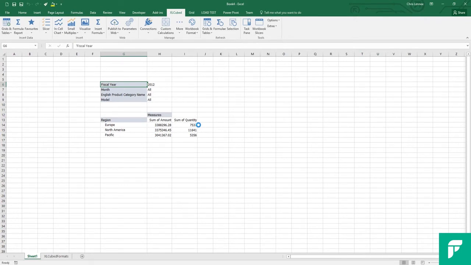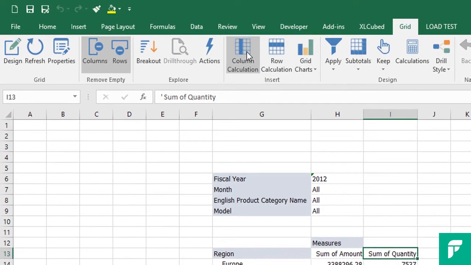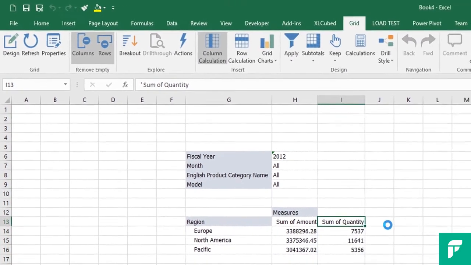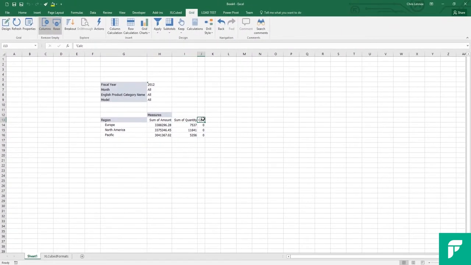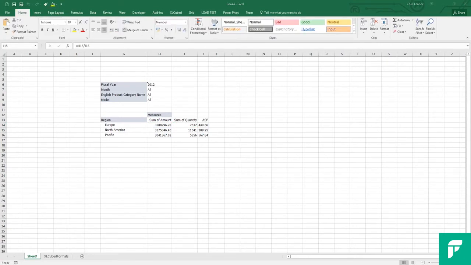As with any grid, we can add calculations. So we'll add a column calculation to work out the average selling price. We'll name the column ASP. And beneath that, in the first cell, we will say it is equal to the sum of amount divided by the sum of quantity.